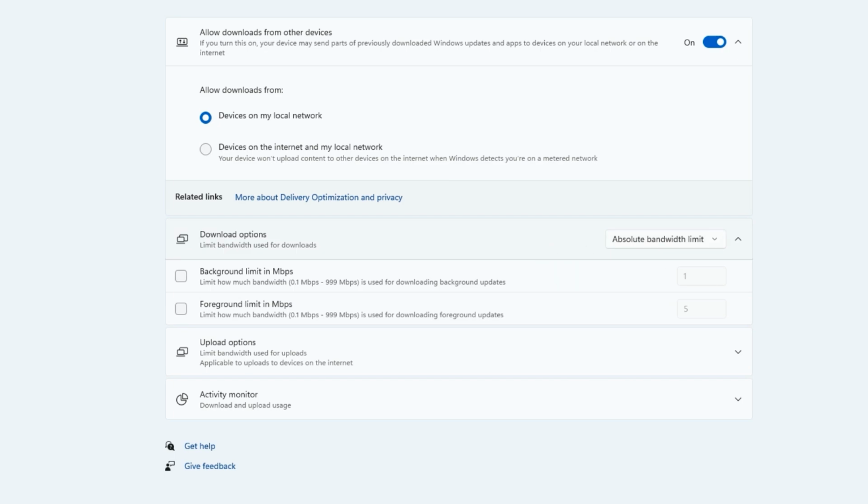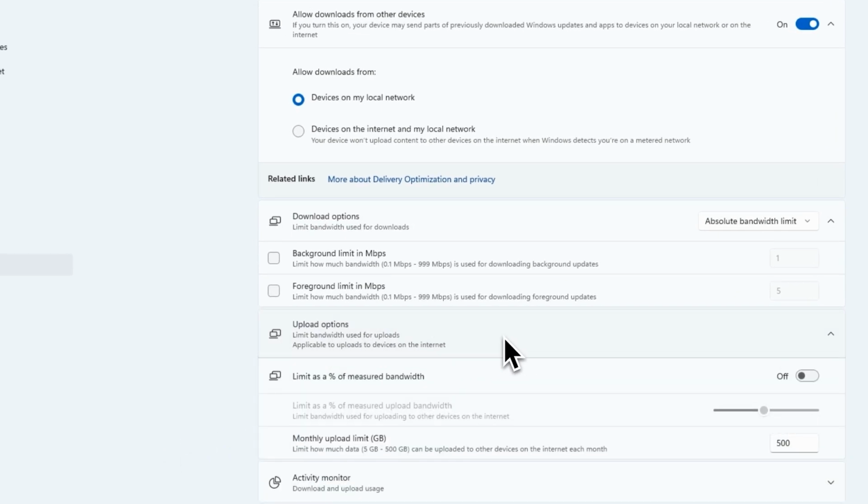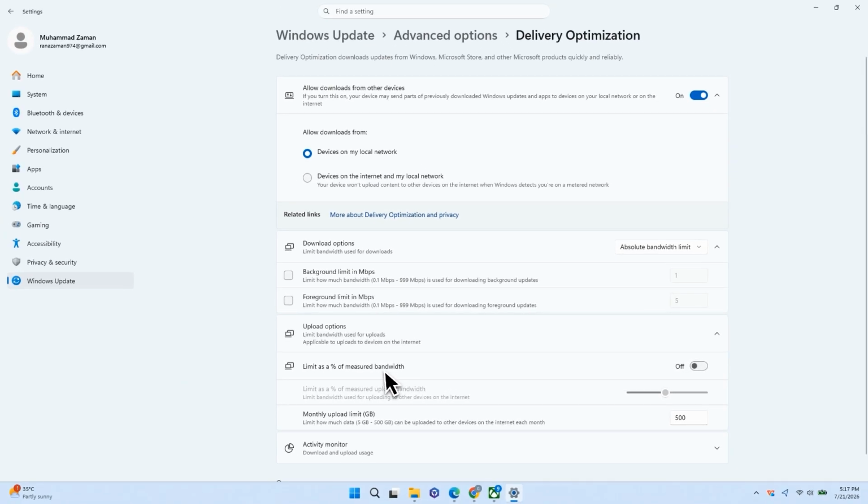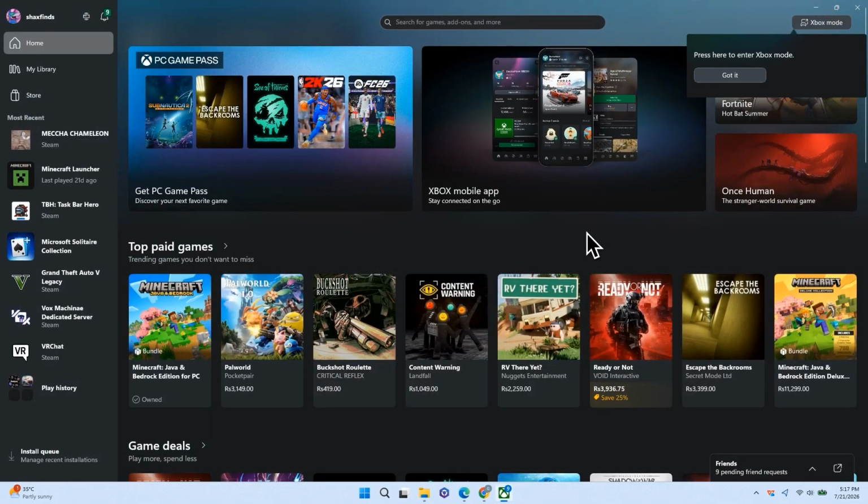You can also adjust the upload settings. Make sure the option that limits bandwidth based on a percentage of measured bandwidth is turned off. Then go back and check if the download speed has increased or not.